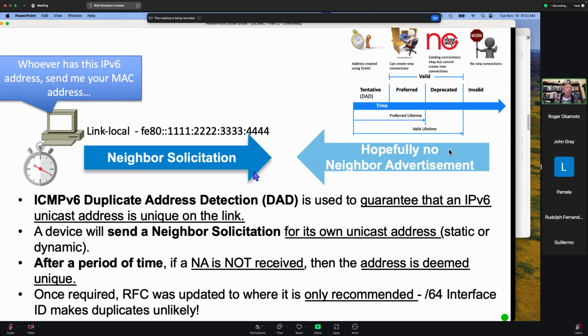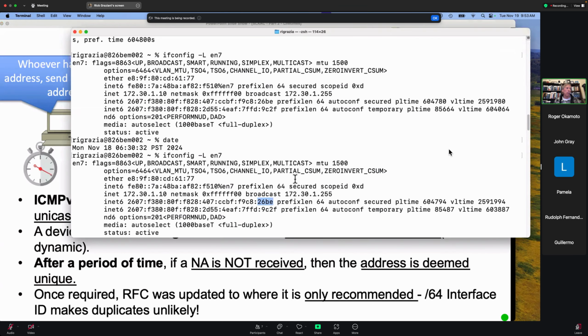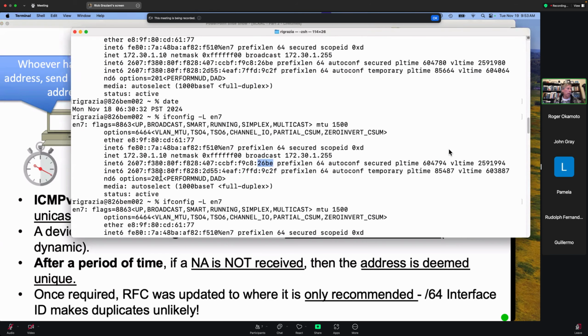This used to be required. This is called duplicate address detection, DAD. It is no longer required, okay? But operating systems still do it. As a matter of fact, you'll see when I've been doing ifconfig here, it says right there, my interface does duplicate address detection on these addresses, making sure nobody else is using them.